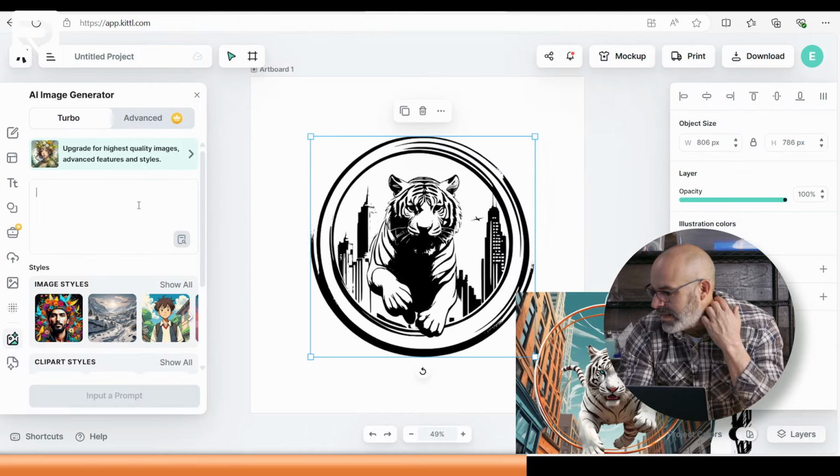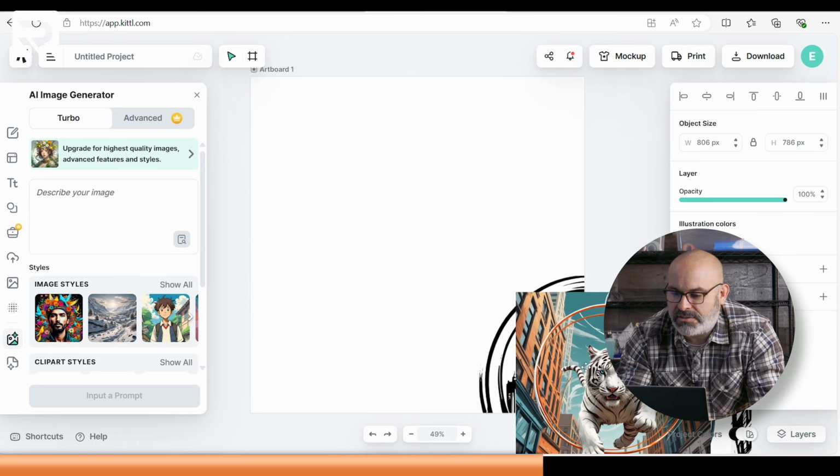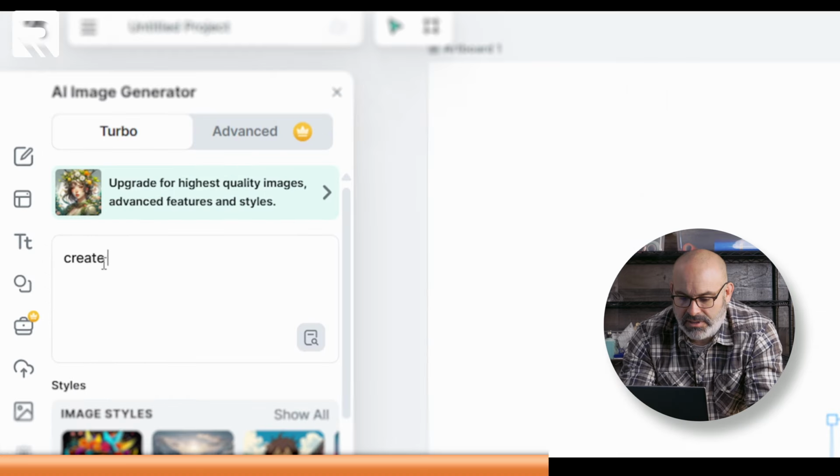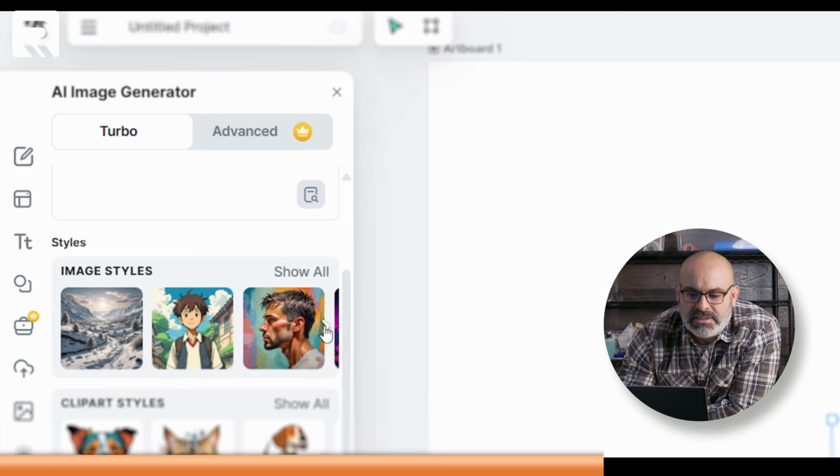So for the next one, I have a cousin who's opening a gym, and it's called Gorilla Gym. And let's see what we can do for him with this software. So let's just move those out of the way. Create a t-shirt design for a gym called Gorilla Gym. Let's see, we're gonna mix it up a little bit.